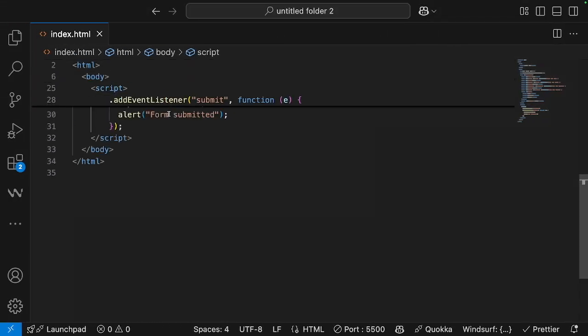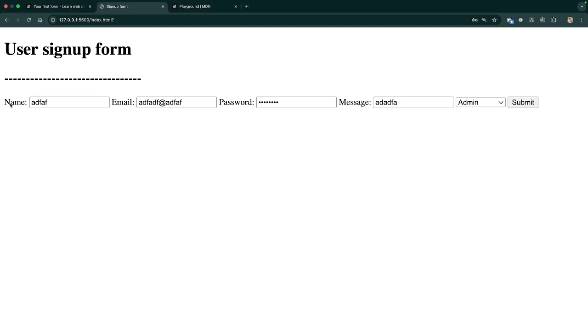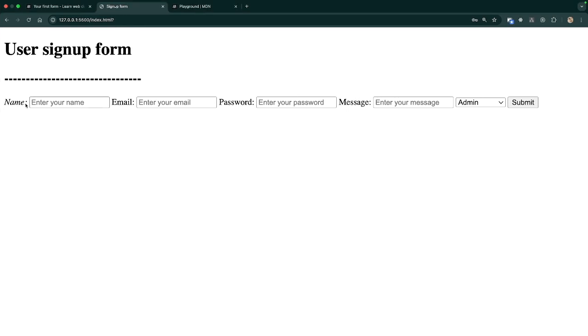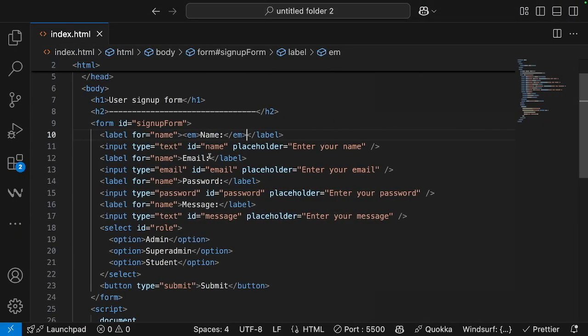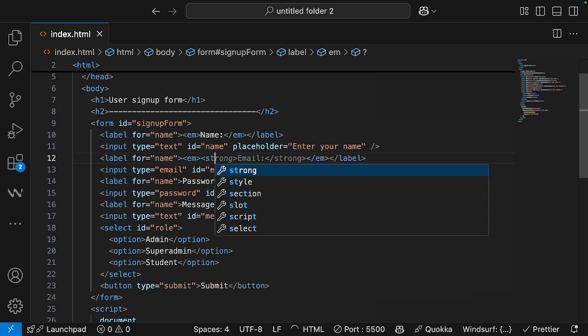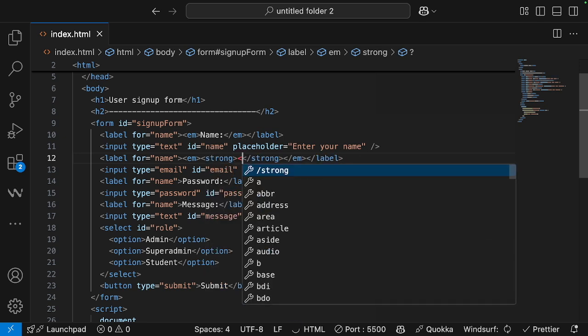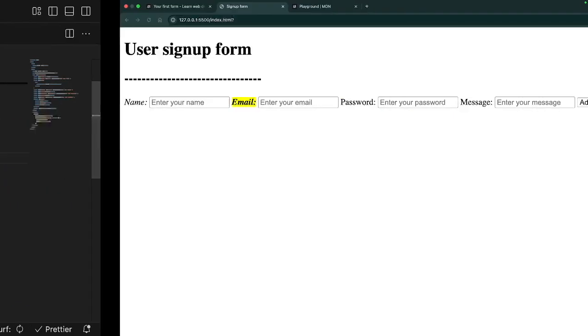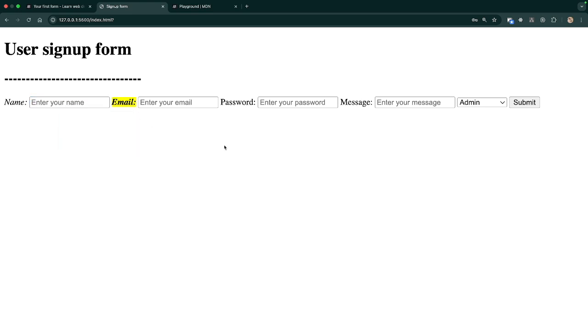Let's try one more thing. As we have used text formatting in previous videos, I will just show you how you can use that in the forms. Like here you can use name. Similarly em, then I can use strong also, then we can use mark, and then email. What happens? Look here. So this is the text formatting that you can use in the sign up forms as well.